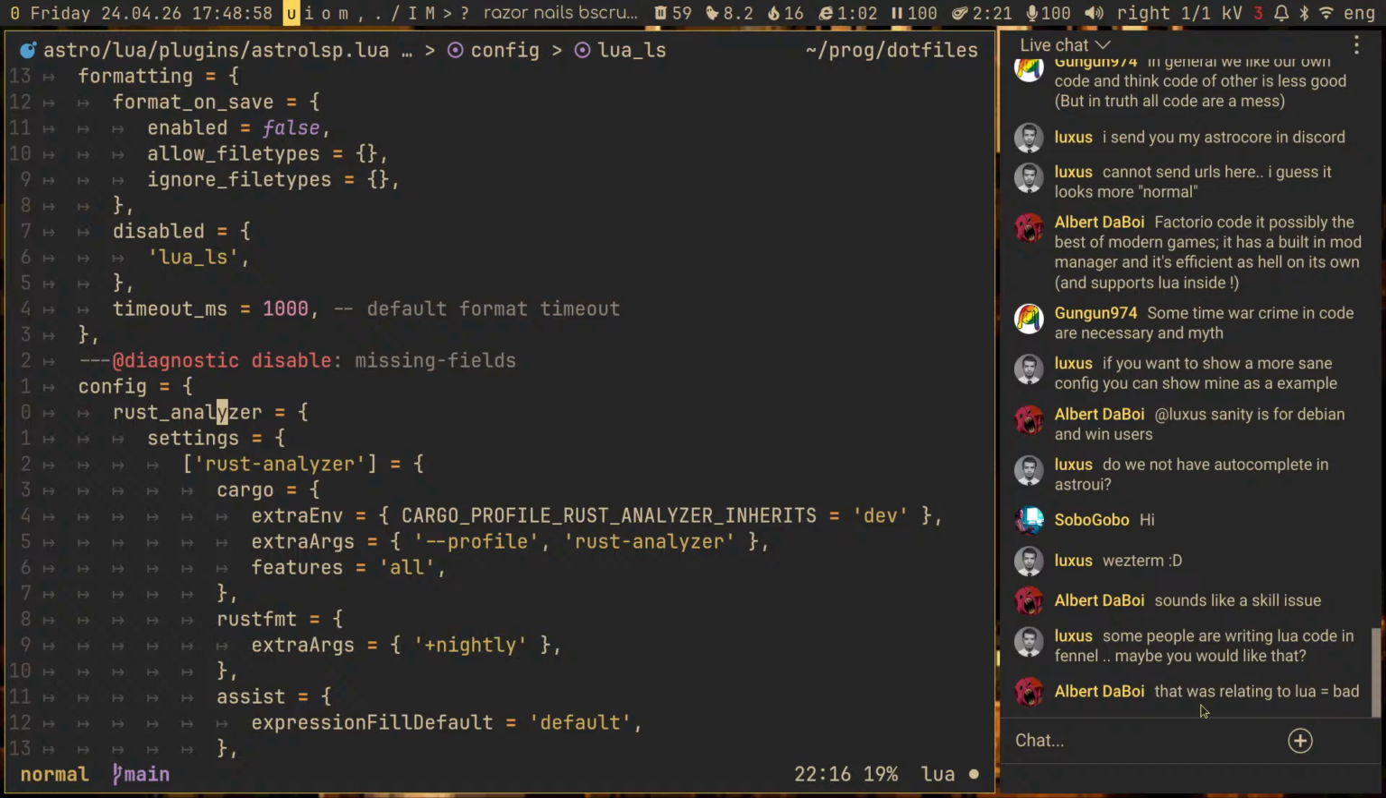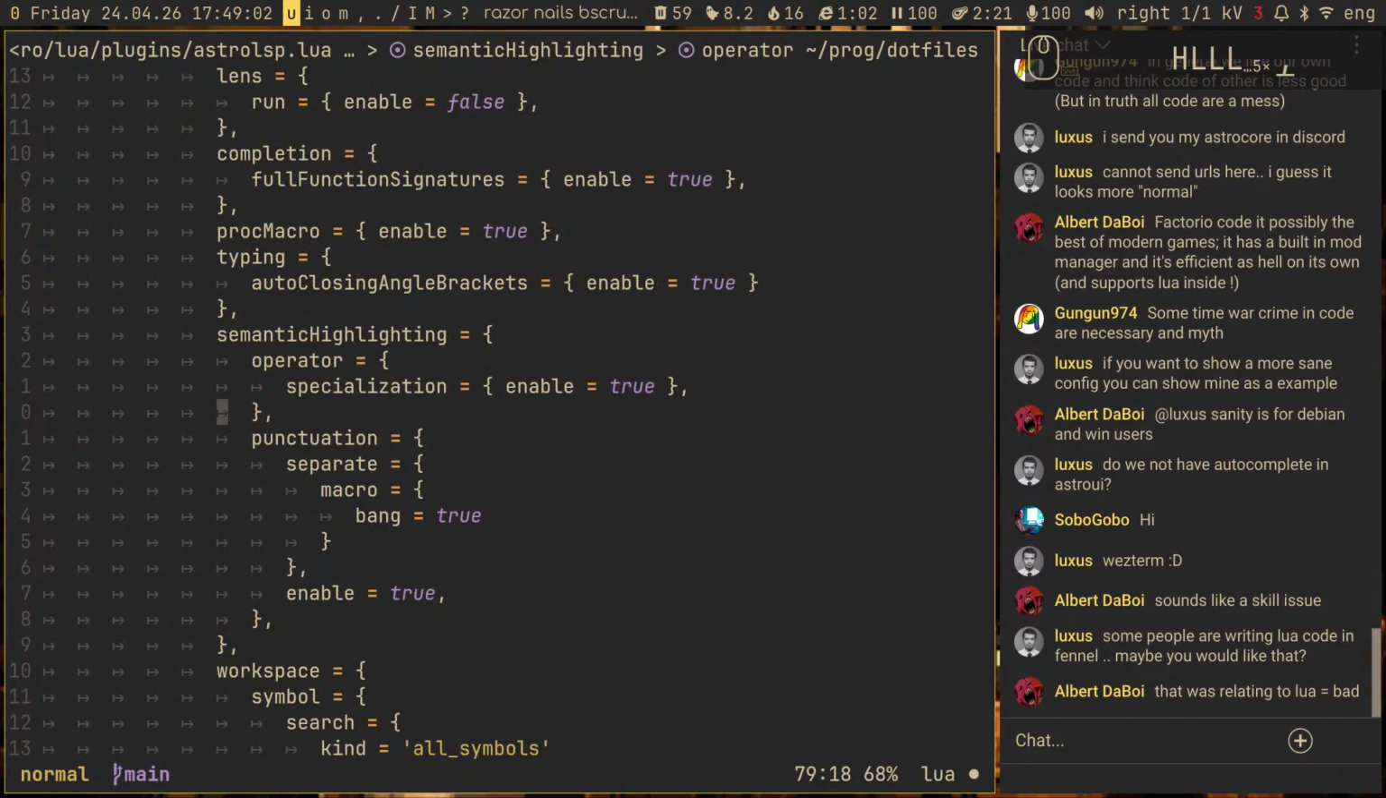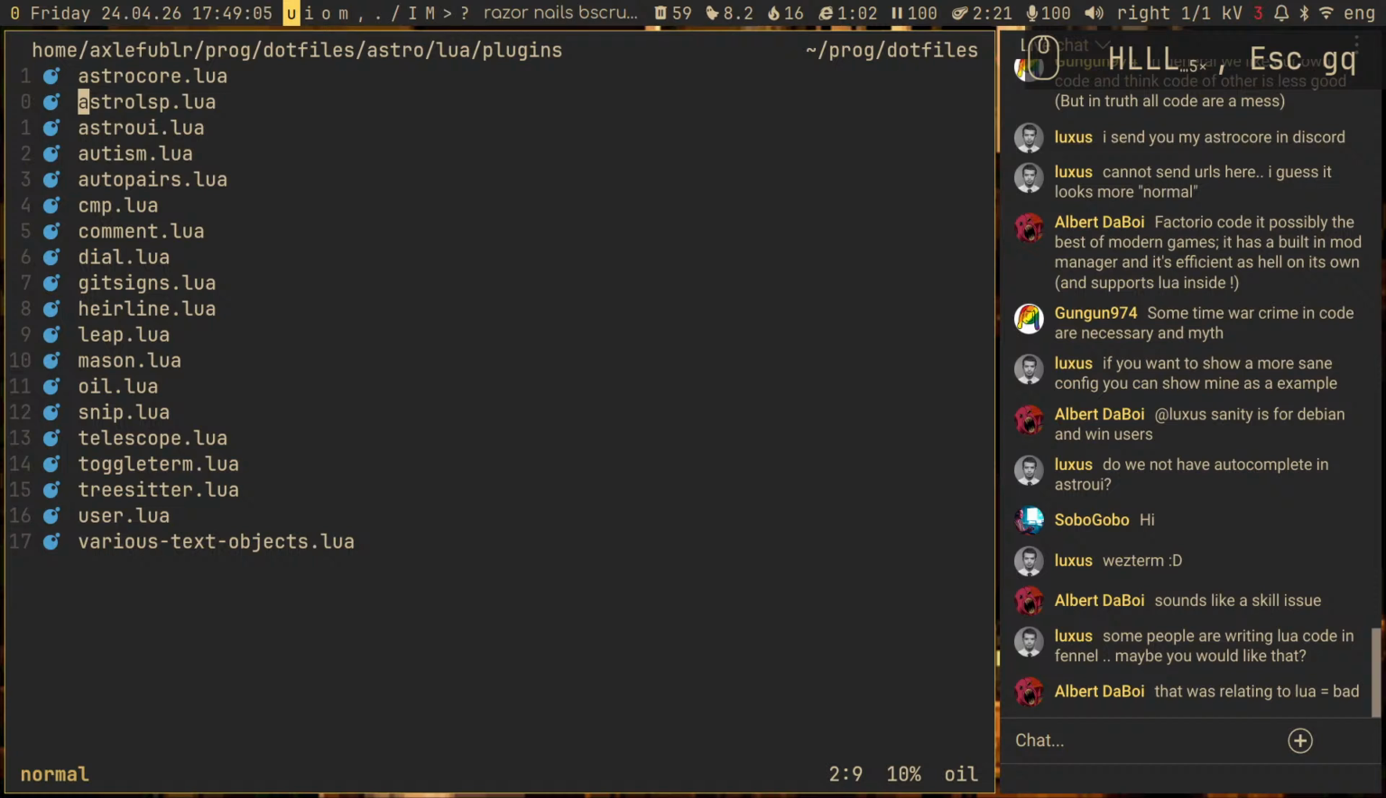Some people, okay, no new messages, got it. What else do we have? Yeah, I guess when it comes to Astro specific, that is most of the stuff that I wanted to cover.